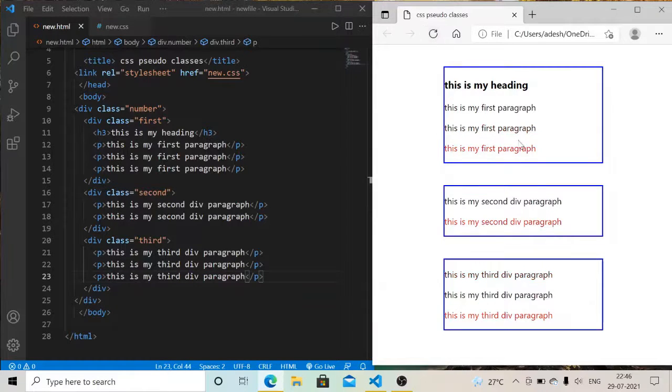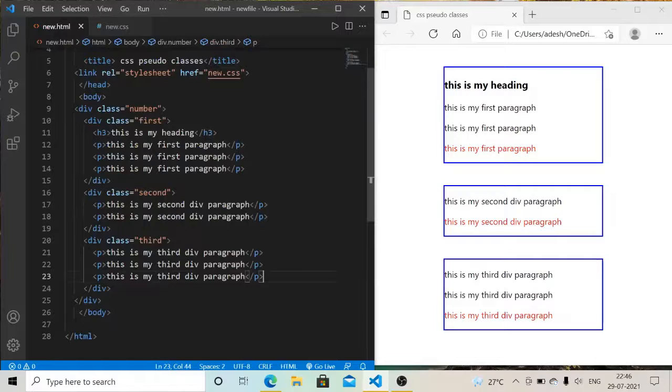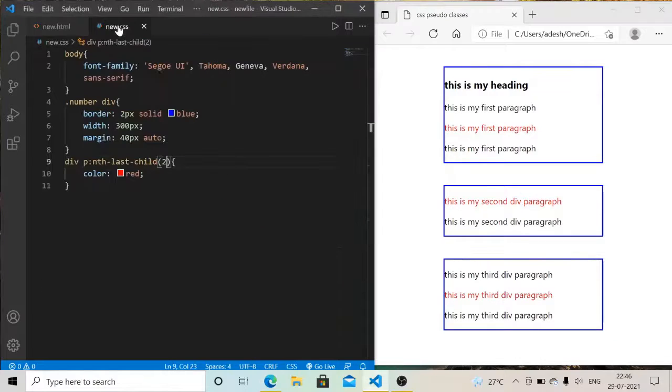When you refresh your page, then here you can see that the last child of all the div elements is a paragraph, and it turns red. If you write here the 2, then it will check in which div element the second last child is a paragraph. So inside the first div element the second last child is a paragraph, it will turn red. And here the second last child is a paragraph, it will turn red. And inside the third div element the second last child is also a paragraph, and it will turn red. Here you can see the second last child is a paragraph, its color will be red.